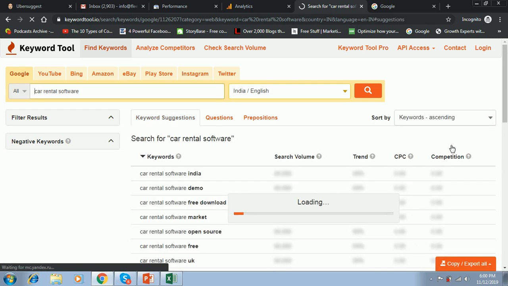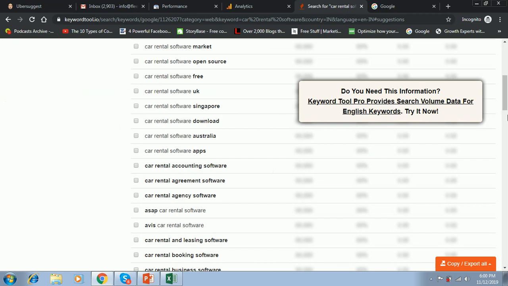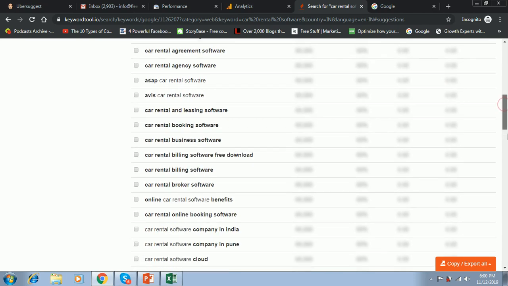See, this is the list of keywords being displayed by keywordtool.io, right? See, car rental software India, car rental software demo, car rental software free download. So you get n number of keywords over here. These are all long tail keywords, right?